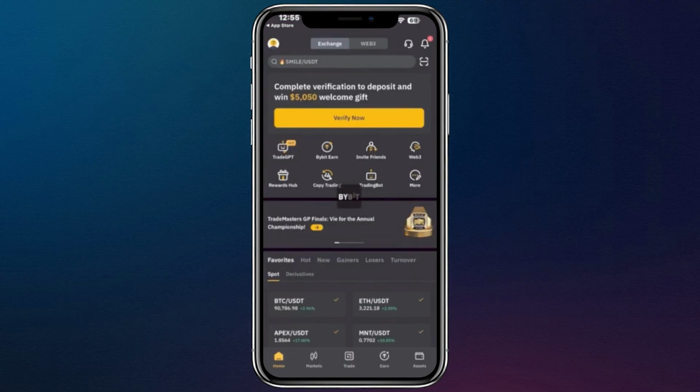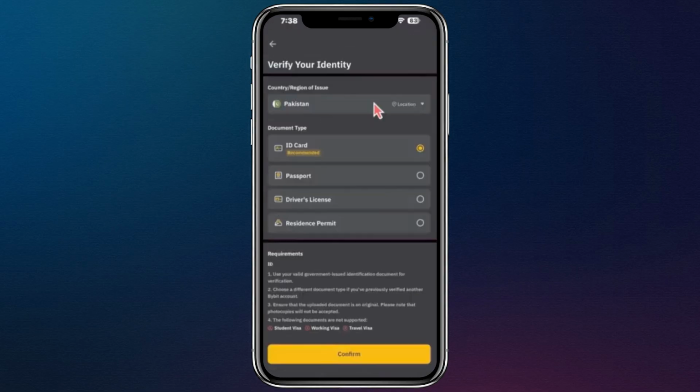To verify your account, tap on the Verify Now button. Then click Verify. Select your country or region, and choose the type of ID document you will submit. Carefully review all requirements and guidelines before continuing. If the app prompts for permission to access your camera, allow it.